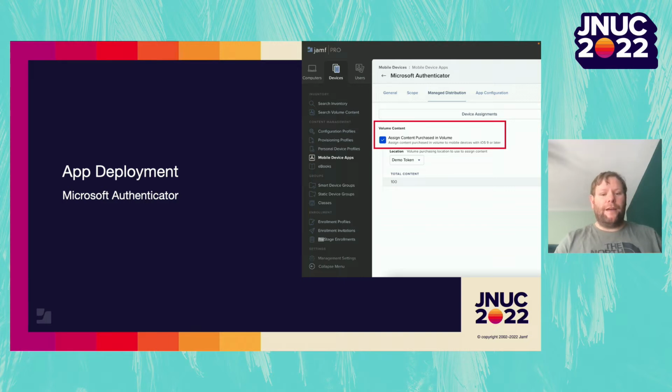That's all we got to do. If you have multiple Apple School or Apple Business Manager instances, all you have to do is make sure to select the right one from the drop-down menu below, to make sure that there's enough licenses.